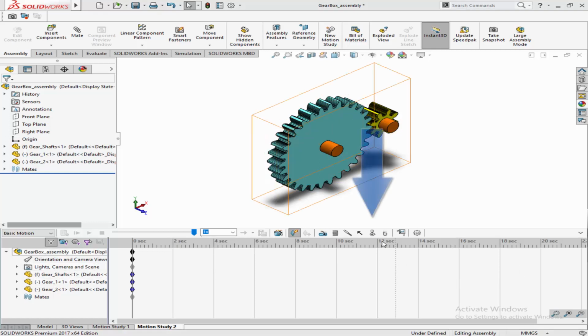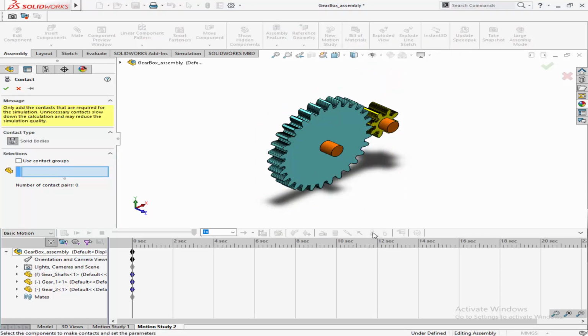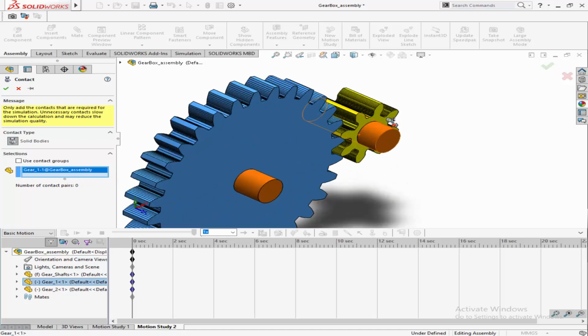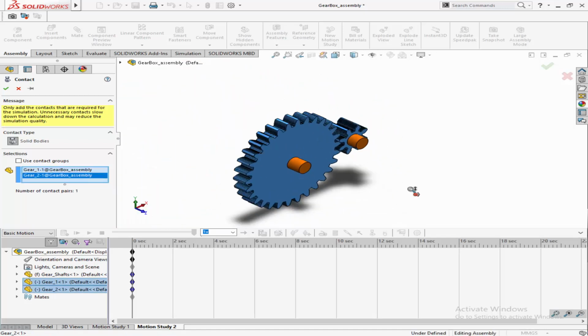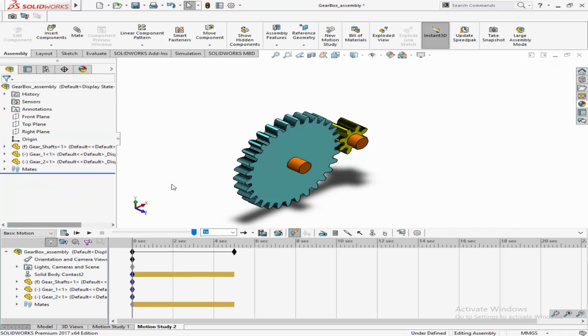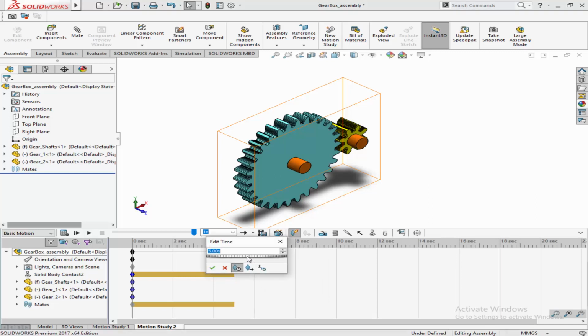Next, click on the contact icon in the Motion Study toolbar. This step allows us to define the interaction between the gears. Select the two gears that will come into contact and ensure they're highlighted. After selecting the gears, apply the contact by clicking on the green checkmark icon. This action ensures that our gears will interact without penetrating each other, mimicking real-world physics.